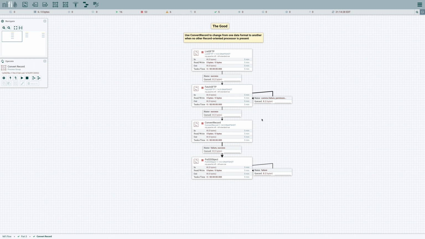This is a pretty common type of use case, and notice in this case, the convert record is the only record-oriented processor in this entire flow. That is to say, it's the only processor that has a record reader and a record writer configured. And whenever that's the case, it makes a lot of sense to use convert record to go from one format to another. So this is a really good use case for it.